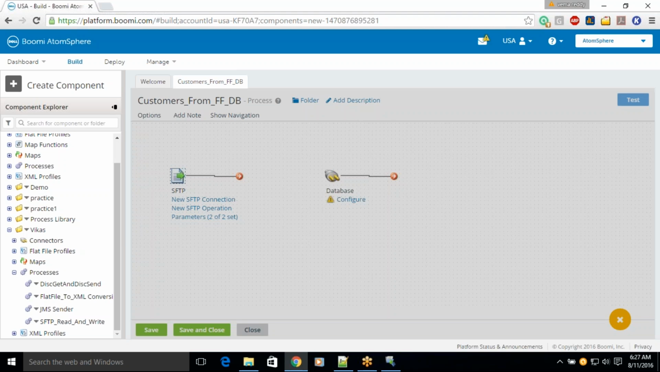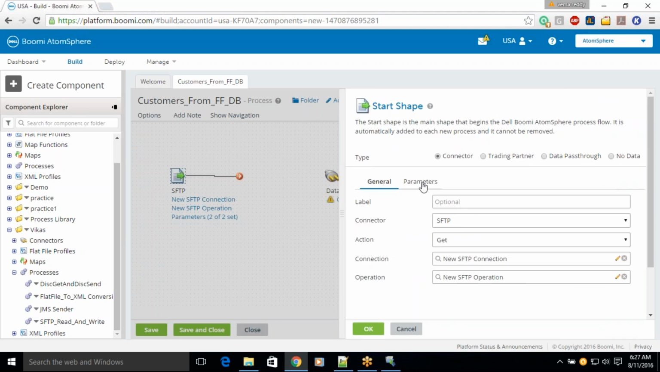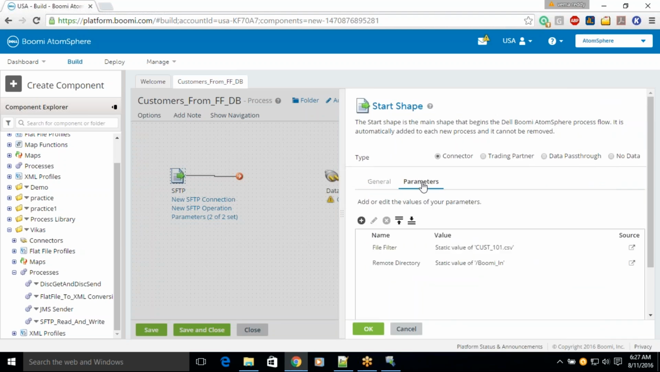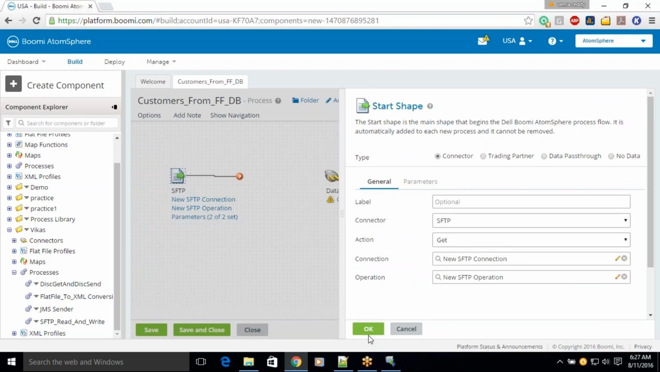So nothing I'm doing special here. The only thing is I'm just configuring the file name and directory information to read the file from the proper directory.